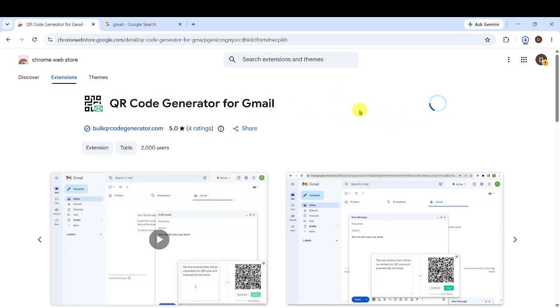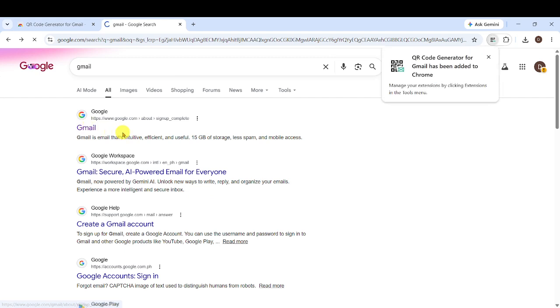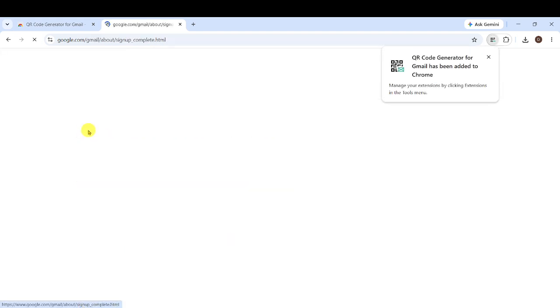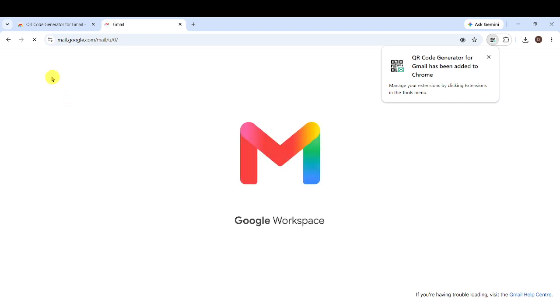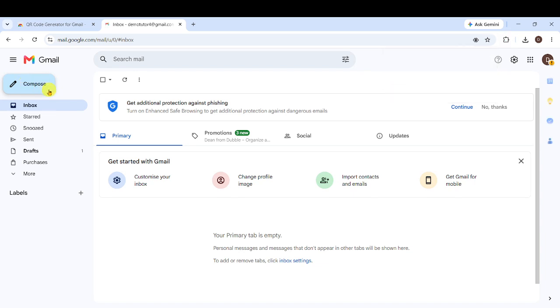Now open another tab and search for Gmail. Click the Gmail result and sign into your account if you are not already logged in. Once your inbox loads, look to the left side of the screen and click the Compose button to start a new email. In the New Message window, fill in the To field with the recipient's email address. It helps to do this first so your draft is ready before adding the QR code.